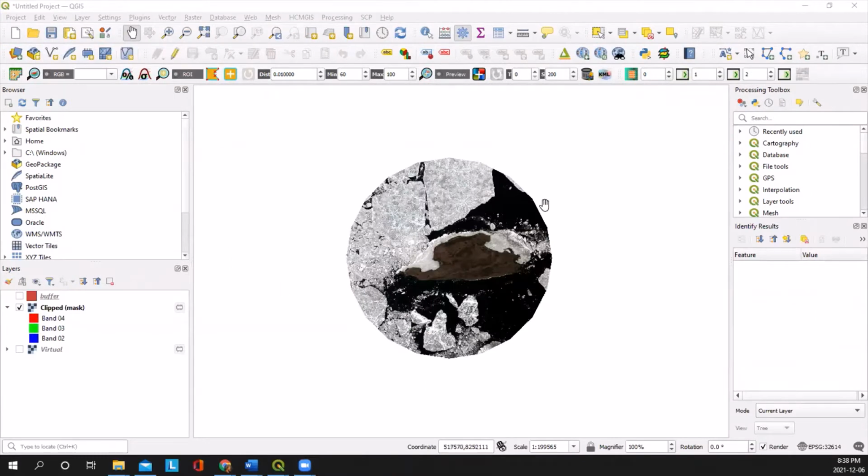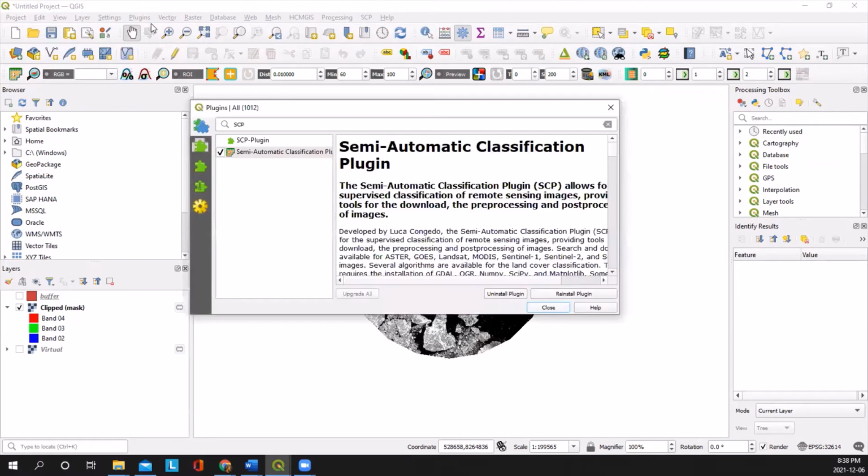We can now finally get to the part where we actually classify this clipped region. In order to do the classification, in this case, we're going to download a new tool called SCP. The way you get the SCP tool, you go to Plugins, Manage and Install.